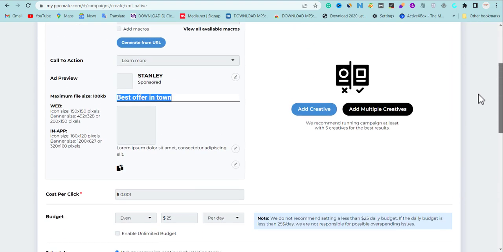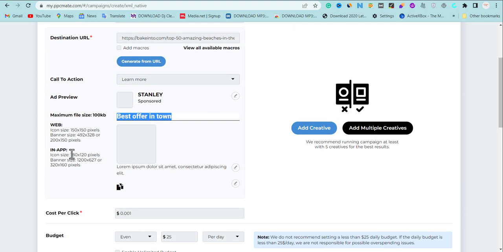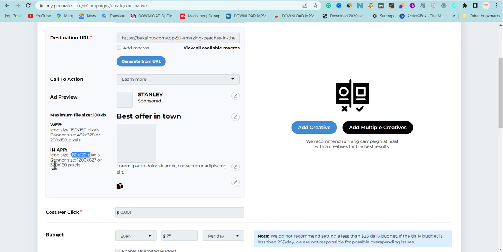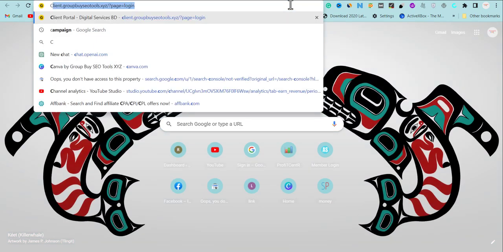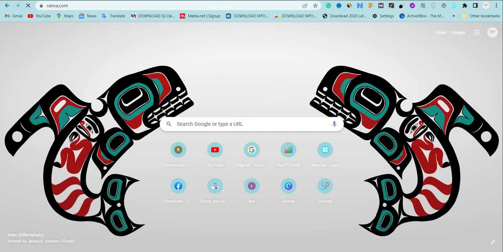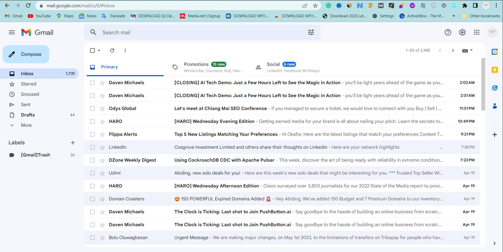Now if you look very closely here, we have to get an image in this size. Get an image in this size, or get this image. You can easily go to Canva, or hire people from Fiverr and give them the pixel size that you really want.